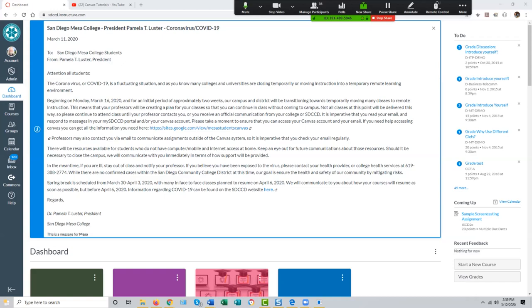Is there a function that is similar to the discussion board in Blackboard? There is something that's almost identical to the discussion board in Blackboard. Canvas has discussions that are very, very comparable to the ones in Blackboard.